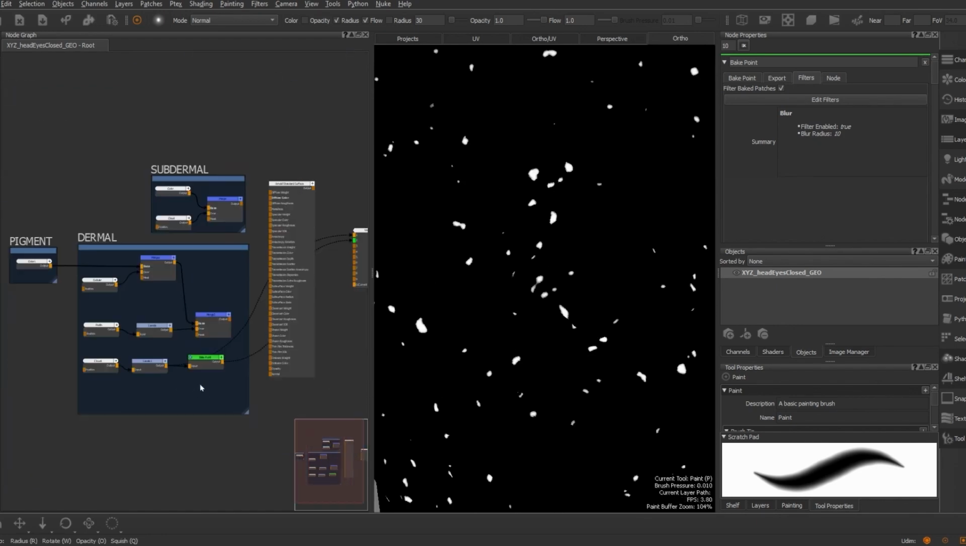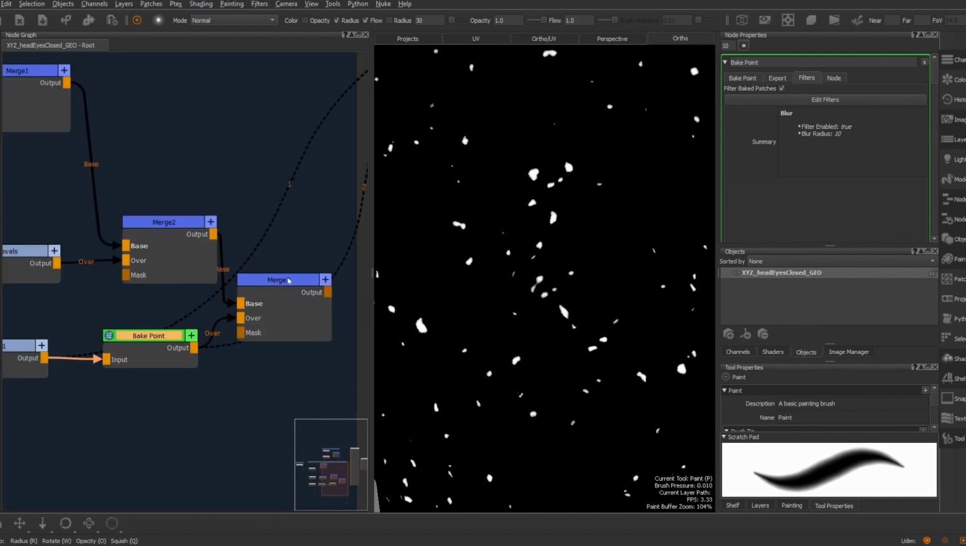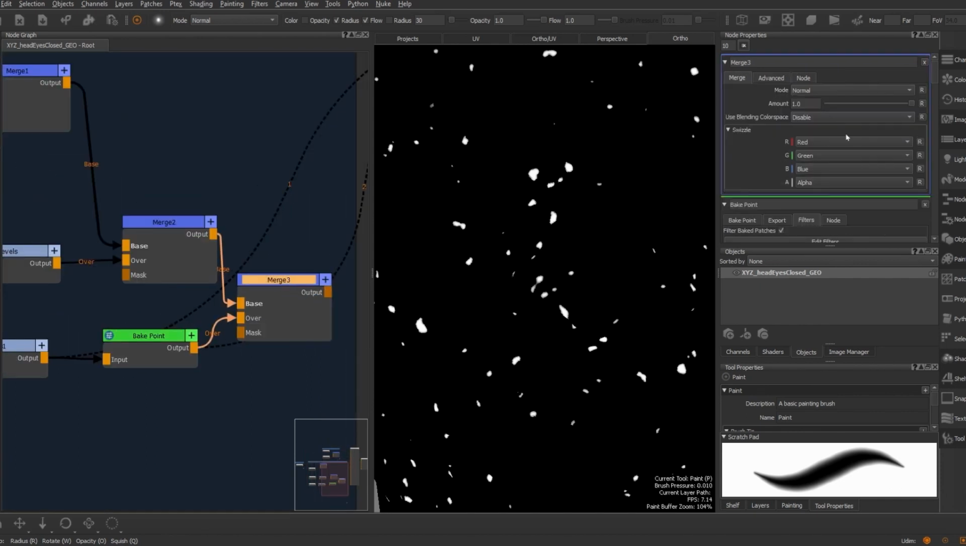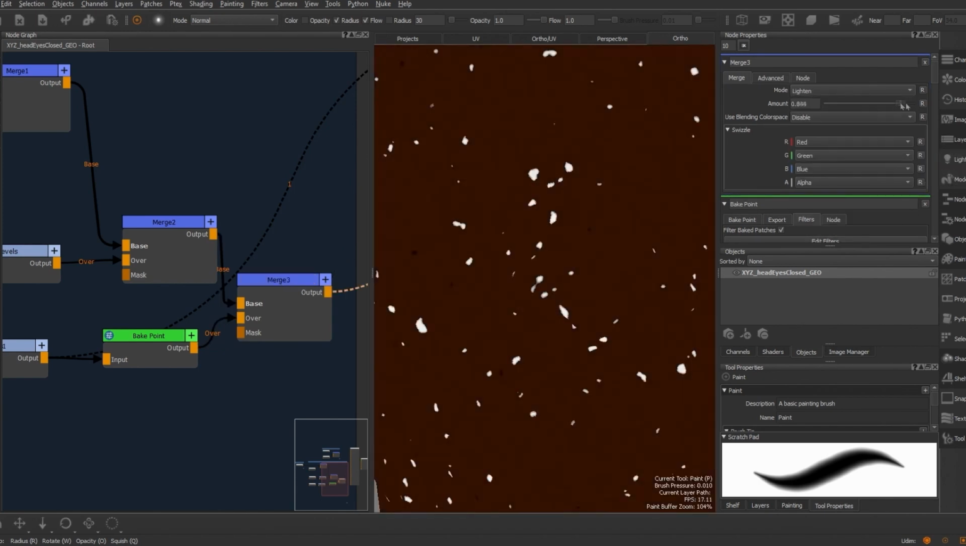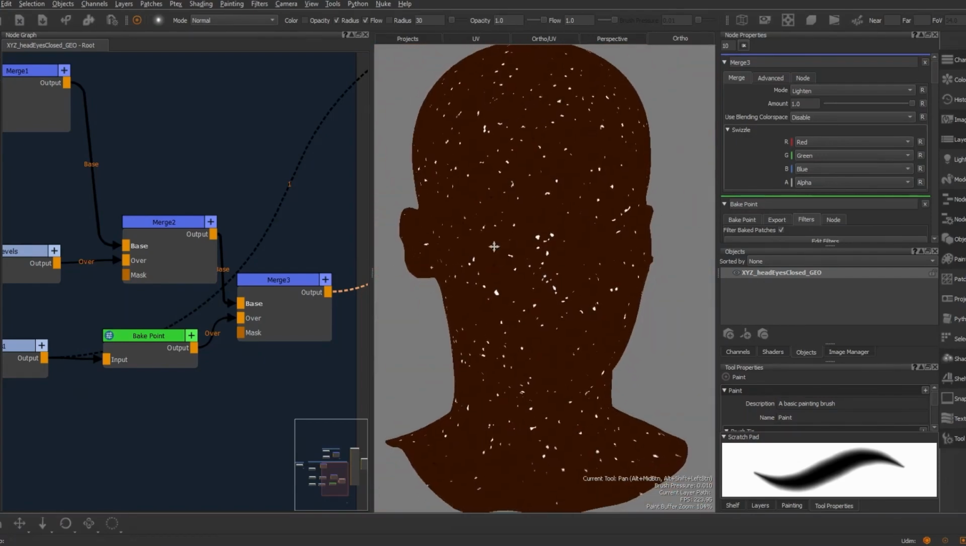So now we have that gradation, we now need to merge this back into the previous layers. So I'm going to create a merge node, and I'm going to take the output of the previous merge and put it into the base just like last time, and the output of the bake point and put that into the over. I'm then going to double click on the merge node to open it in the node properties and change the blend mode to lighten. I can then view the merge inside of the node graph, and you can see these white blemishes that are really garish and they're nowhere near realistic.